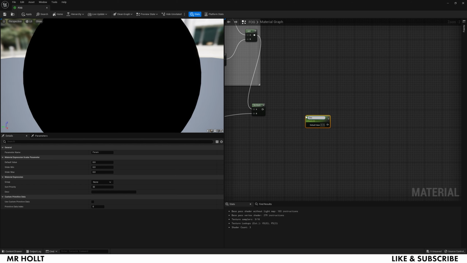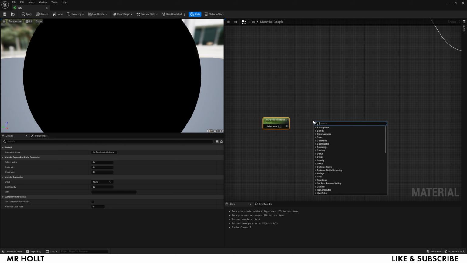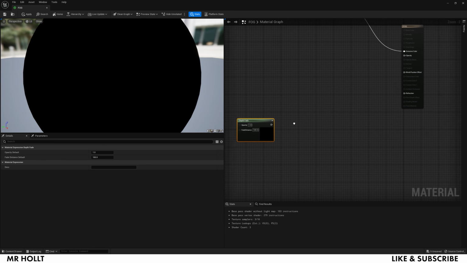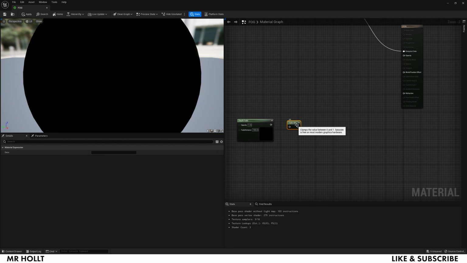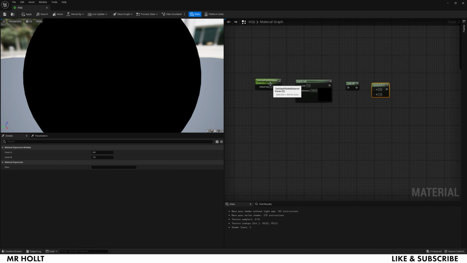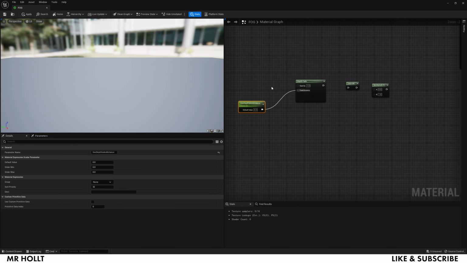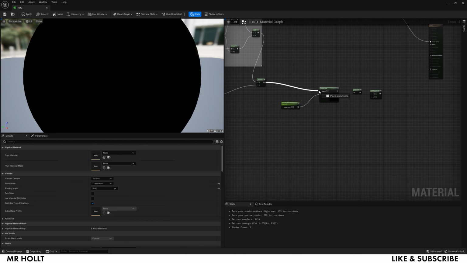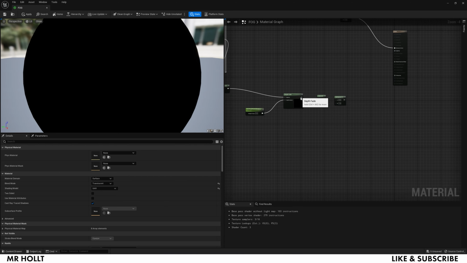So let's left click and we'll name this geodepth faded distance. Right click and let's add a depth fade. Right click again, let's do a saturate. And then we'll add a multiply. So let's do geodepth fade into faded distance and then the multiply into depth fade. And then depth fade will go into saturate and then saturate will go into multiply.